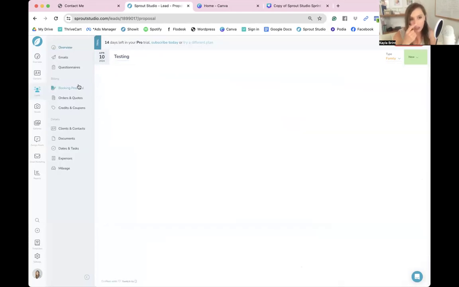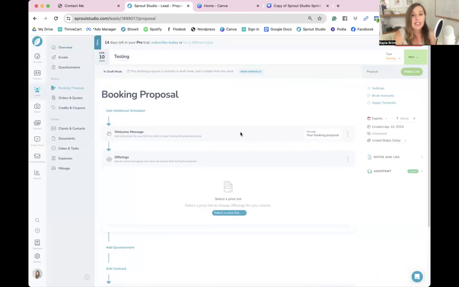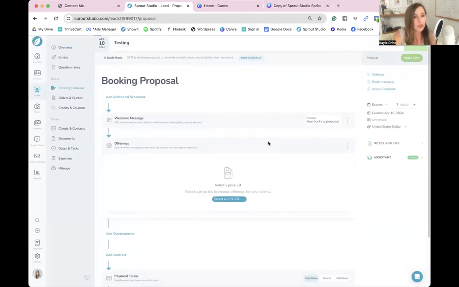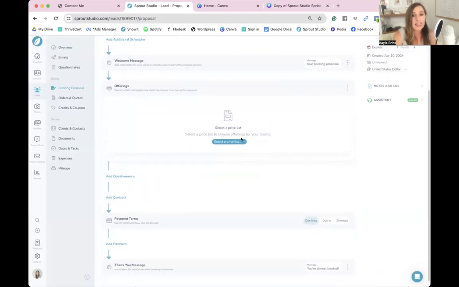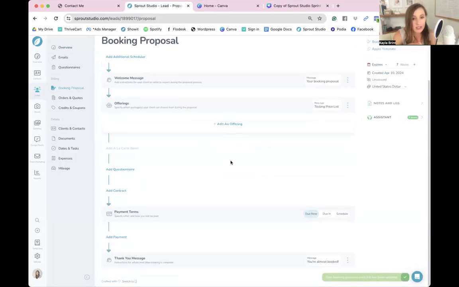All right, so hit booking proposal there. It has a default welcome message, or you can change this to whatever you want to. Now the next thing is for your price list. You are going to choose your price list. That's why we already had to have our price list in here.